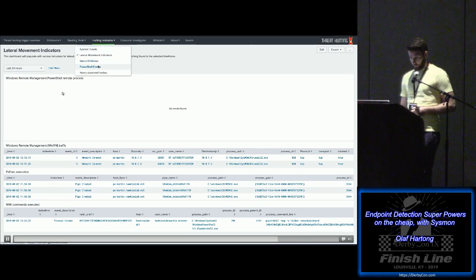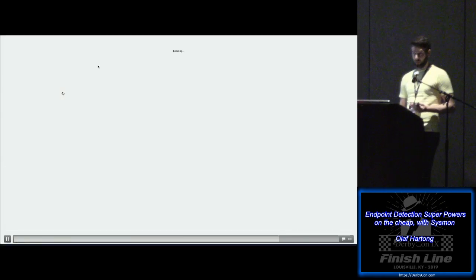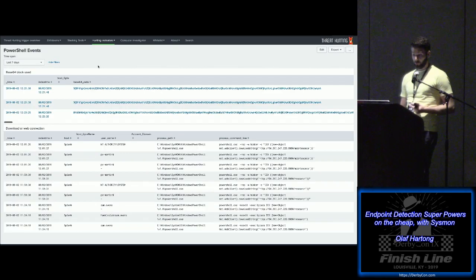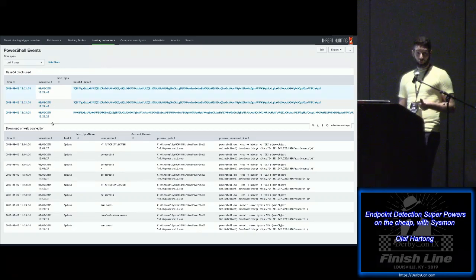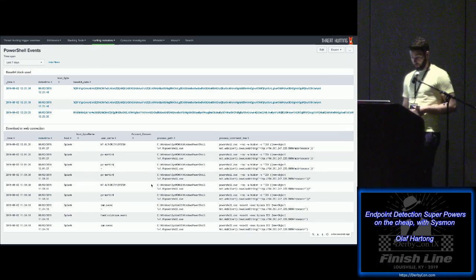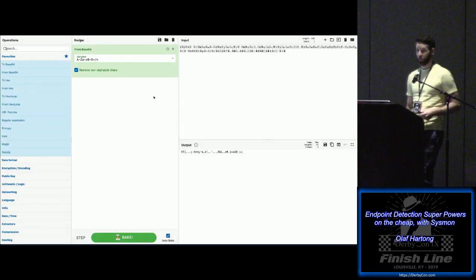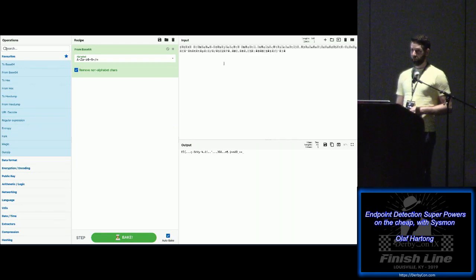There is some PowerShell events, and basically what I do here is I look for base64 blobs or download cradles, and I provide a way to immediately click on one of these base64 blobs, and I will take you to CyberChef there. Automatically decode it, so you don't have to copy paste all kinds of boring stuff.